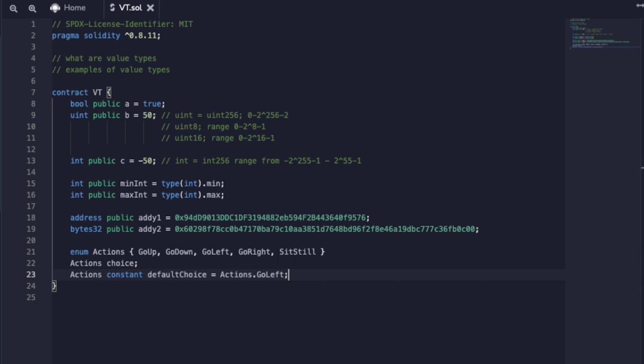Now, these aren't all the value types that Solidity offers. However, these are the most common value types that you will be using when developing your smart contracts.